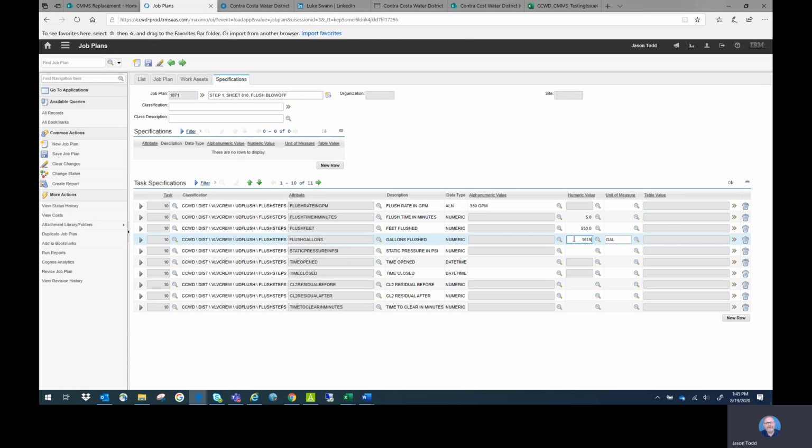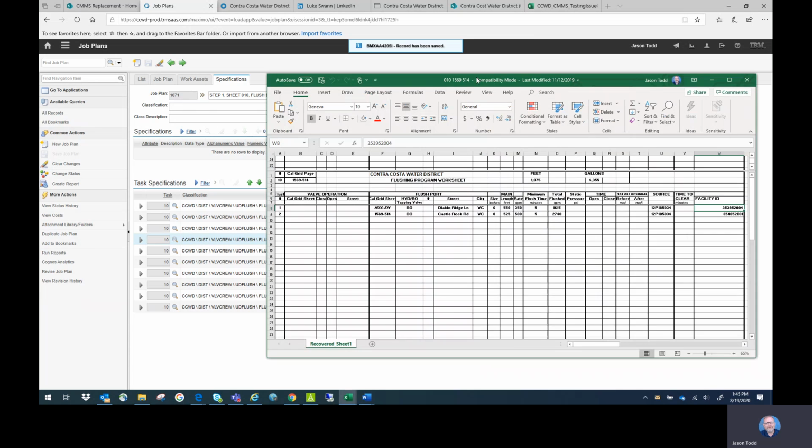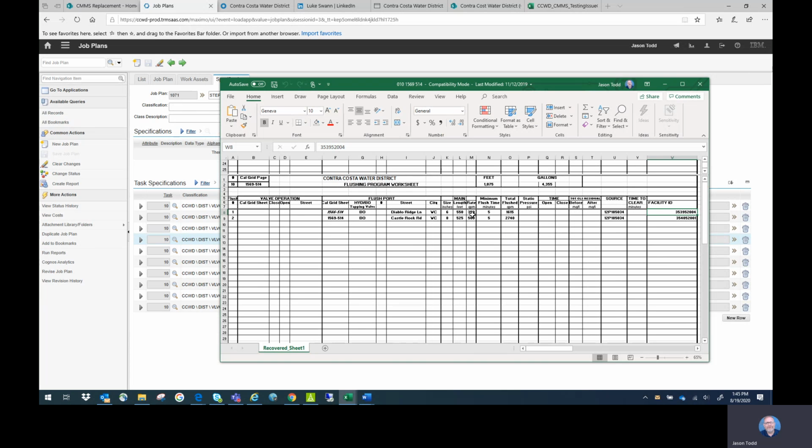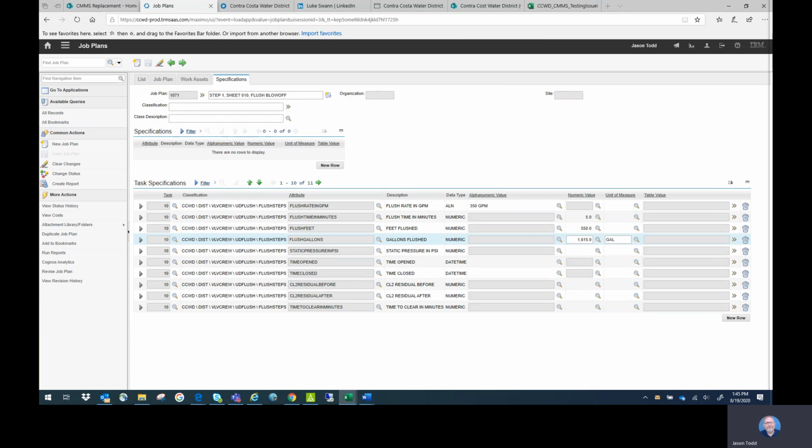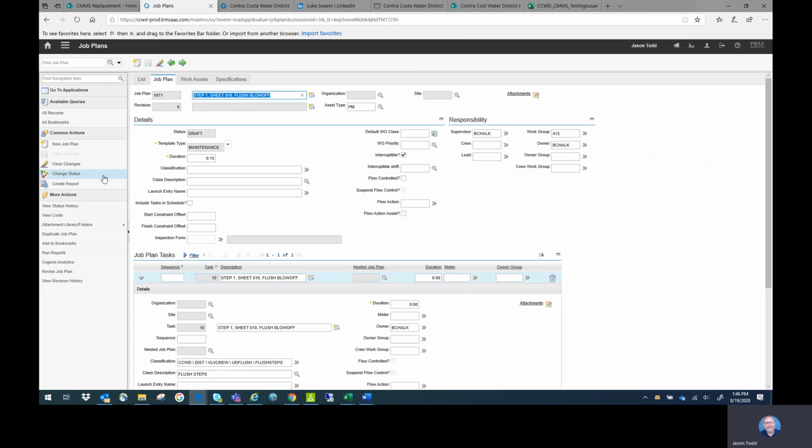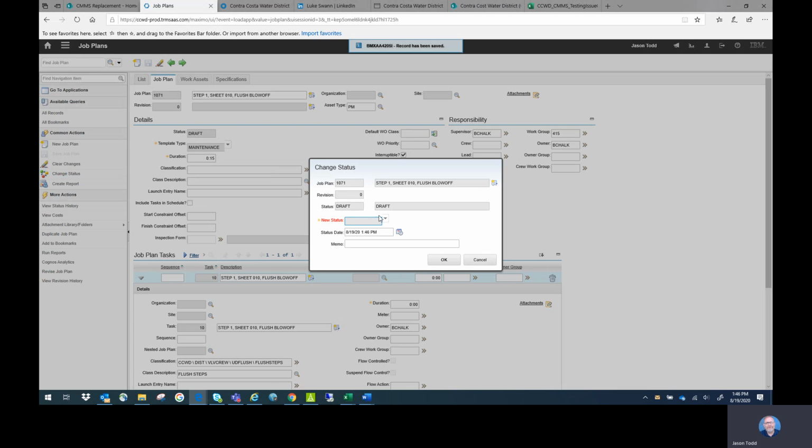It's a total of 1,615 gallons. I'm going to save that. And again, I'm getting that information from this sheet. It's 350 gallons per minute, 5 minutes, it's 550 feet, and 1,615 gallons. So that's why I was getting that data. Come back to the job plan tab, change the status from draft to active.